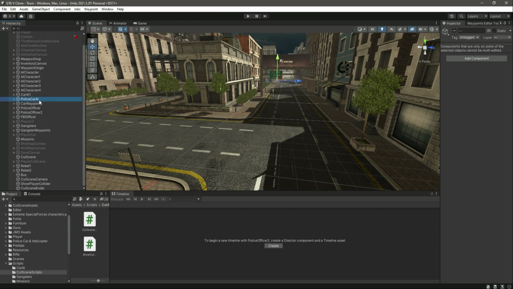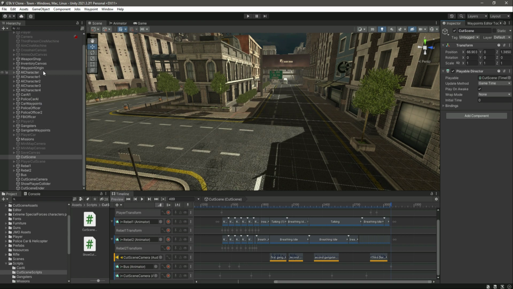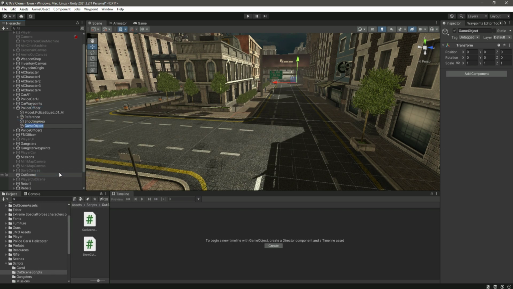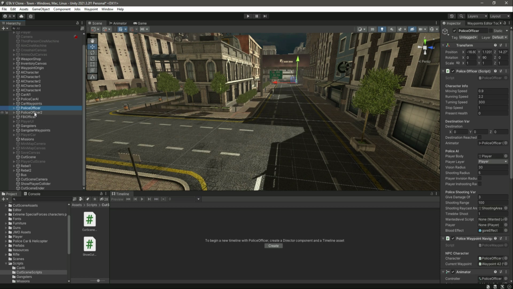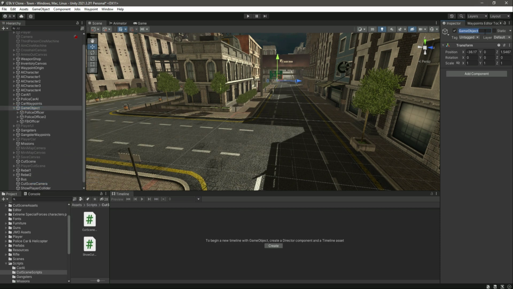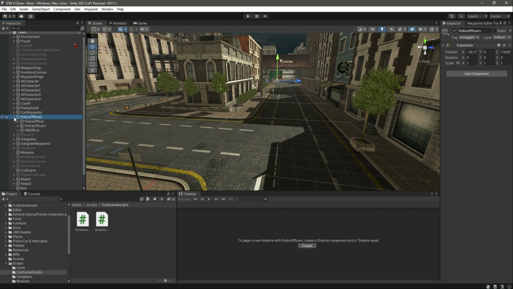Okay, so what we will do first of all is let's select the FBI officer and police officer, this one. Actually we need to create a parent game object for these three. So click on empty parent, and in here let's say police officers. Just as we did for the gangster, do it for the police officers as well. And then once you do that, now let's add a reference to our gangsters and police officers as well.